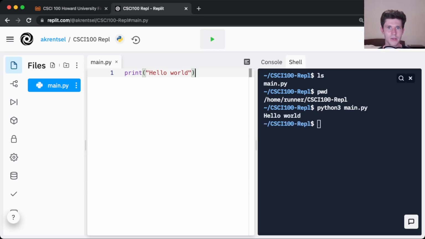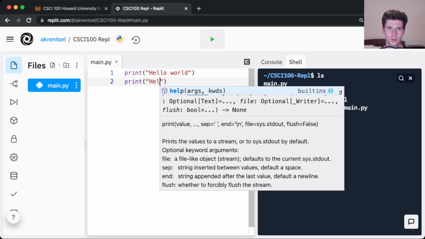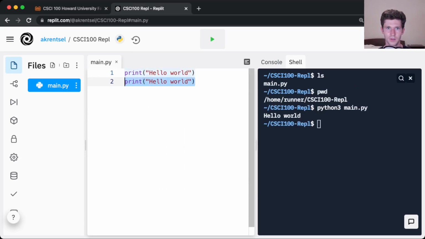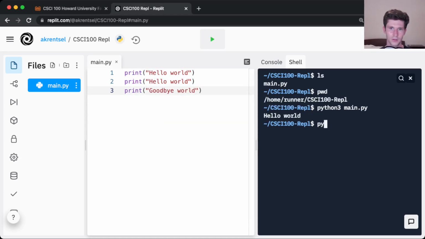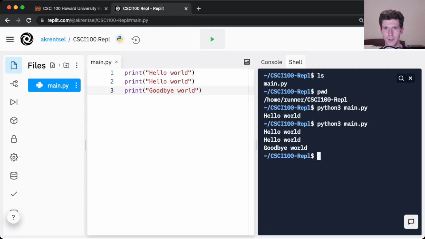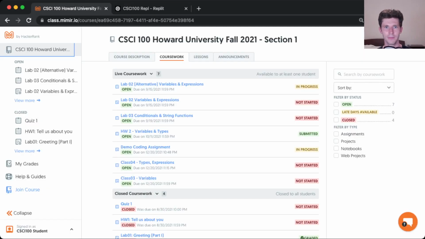So great. Now you can go ahead and edit the hello world. Maybe I'll do goodbye world. Go back here to python3 main.py. Hello world, goodbye world.